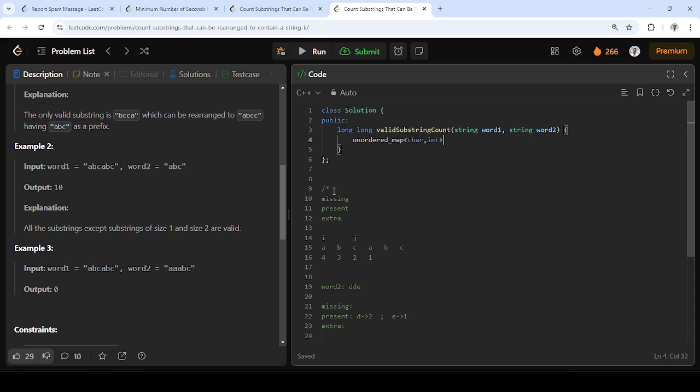Char comma int missing, present, extra. Initially my missing will contain all the frequency of word 2.